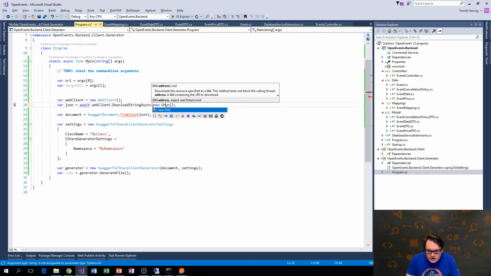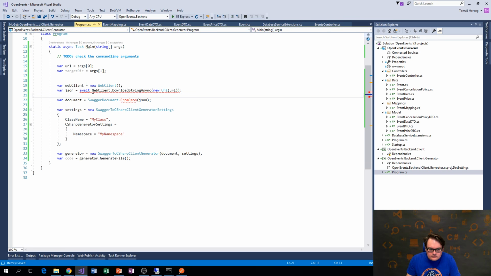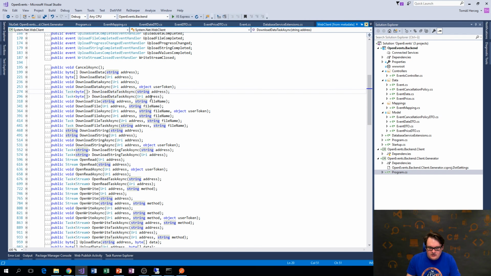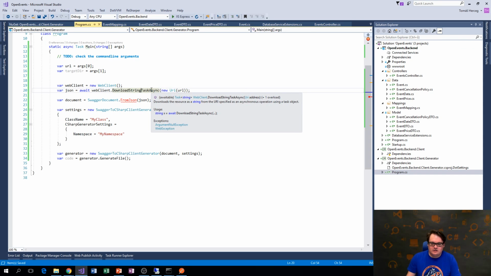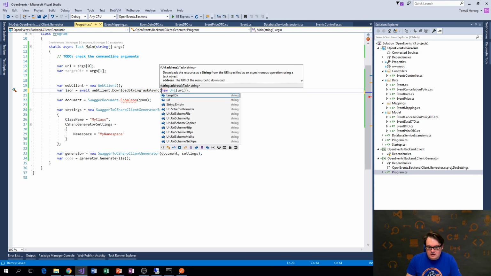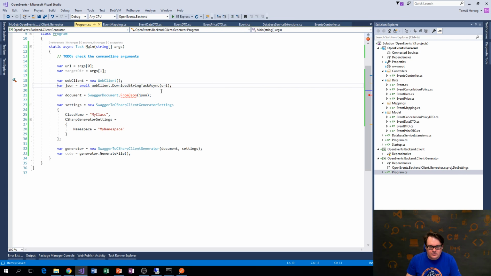Oh, it wants URI, so let's convert this to URI, and oh, sorry, this is not the correct one. I need this task async, because the asynchronous methods were on the web client present before we had async await support, so they had to name it download string task async, because the async work in other way, and maybe they can also support the string, so I don't need the conversion to URI.